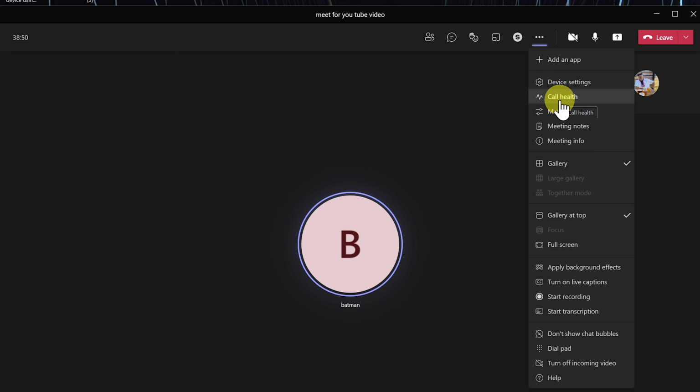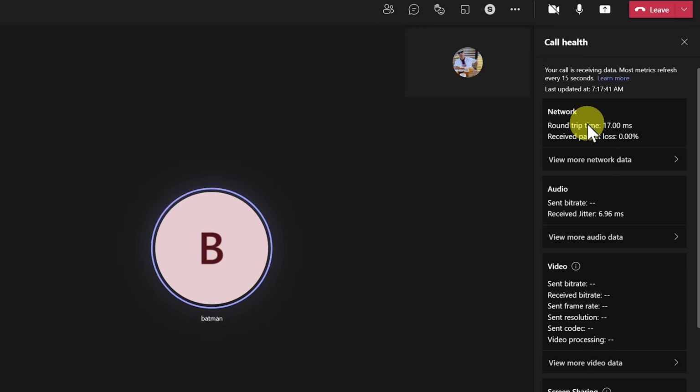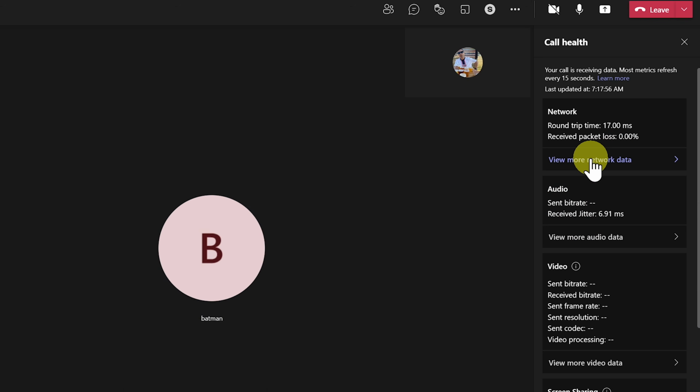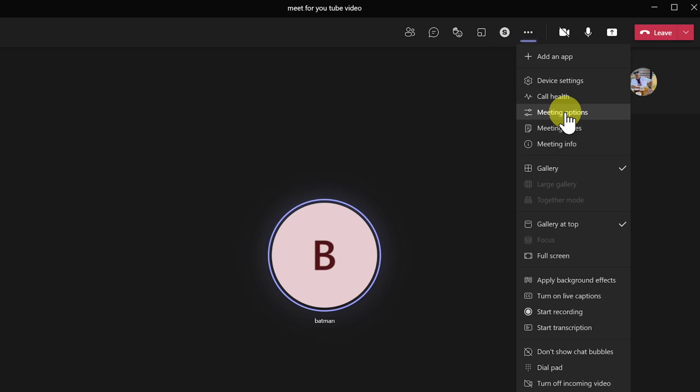Health is another new option that you now see in the meeting, and it gives you real-time network stats for your meeting. For example, round trip time, received packet loss, the resolution for your video, and the jitter for your audio. So it comes in very handy when you are troubleshooting any meeting issues. You can also view more data and see the bandwidth utilization that you have. And based on that, you can turn off or on your video.